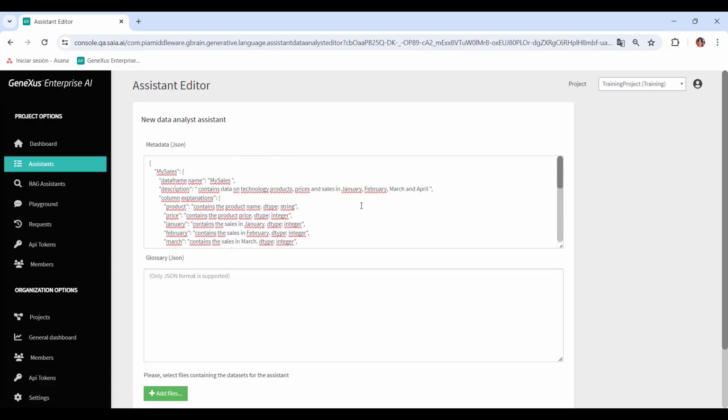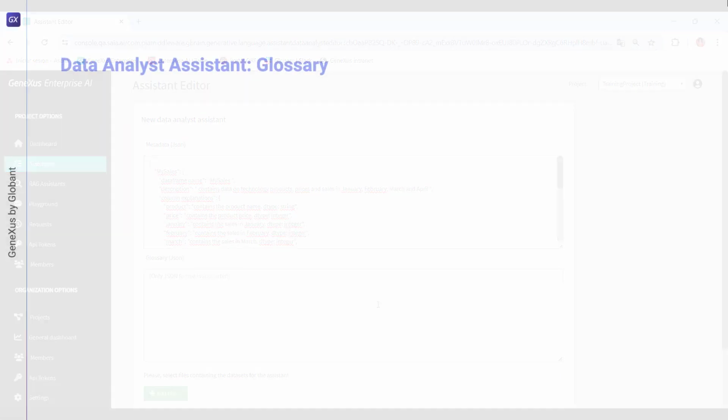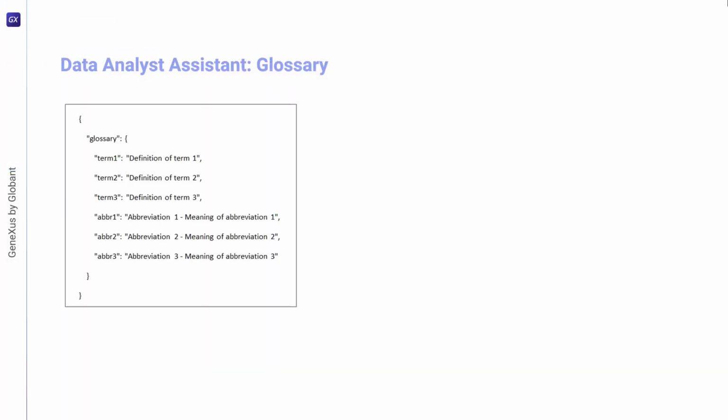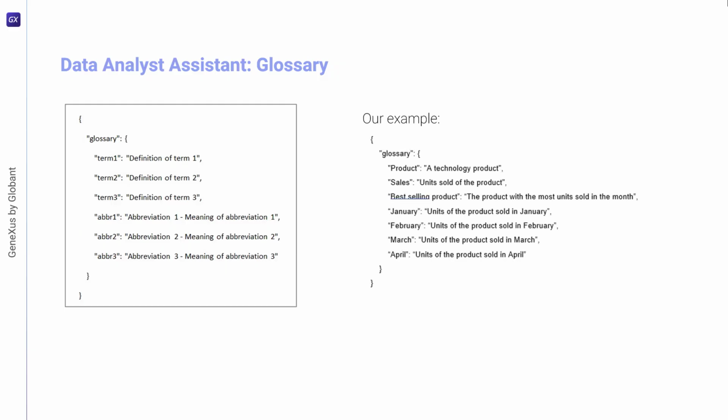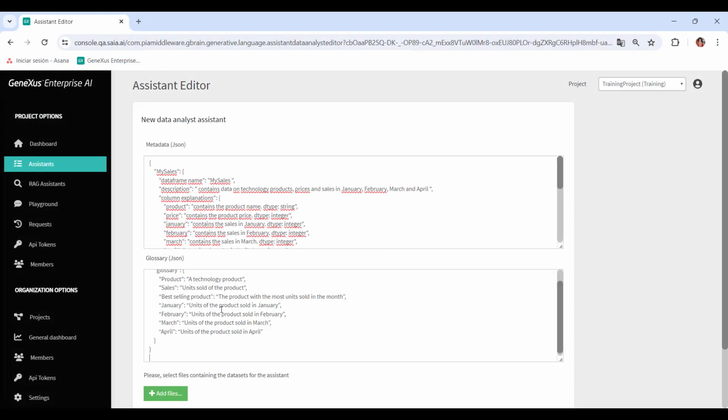Good. The next step is to define the glossary. This is also a JSON containing a list of terms used in the end user's company or domain, along with their corresponding definitions. These terms and definitions are relevant for the LLM to understand the questions and provide more accurate answers. For example, it may include abbreviations that are frequently used in the company and their meanings for better understanding in a format like the following. We load the glossary associated with our example.